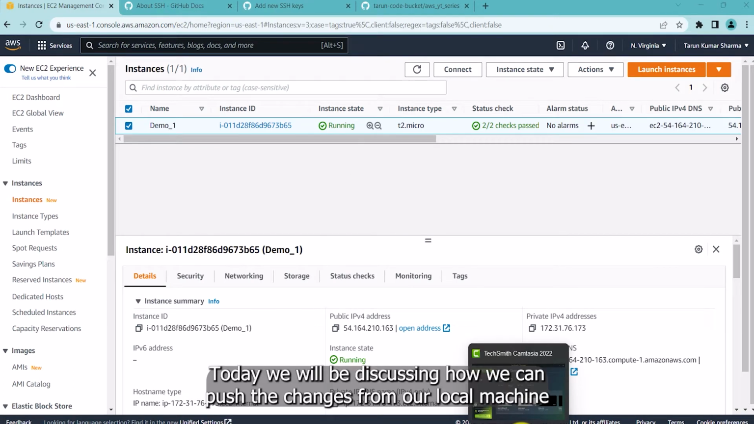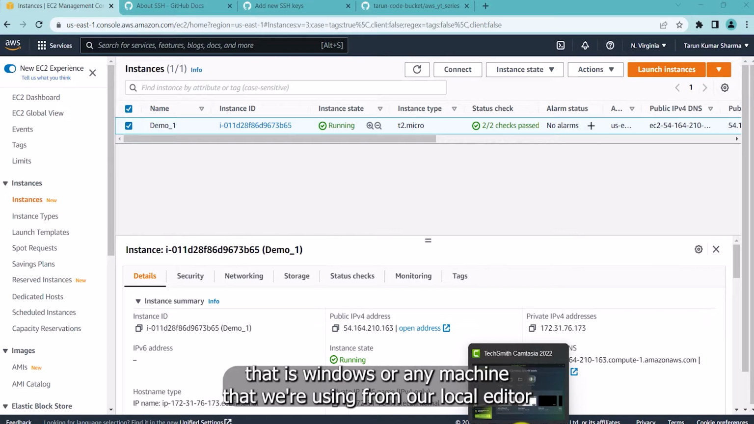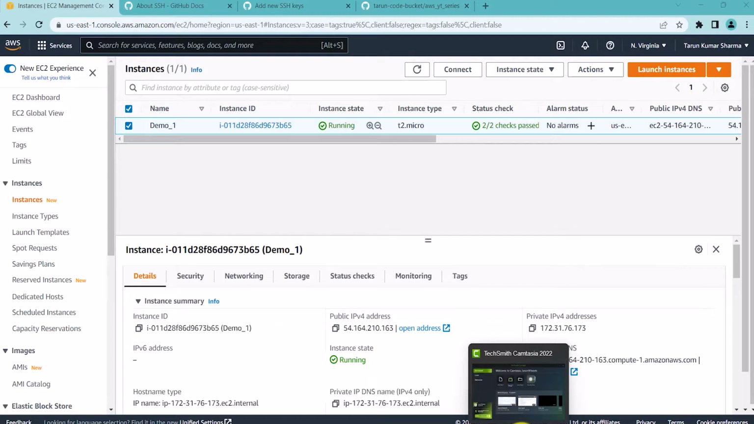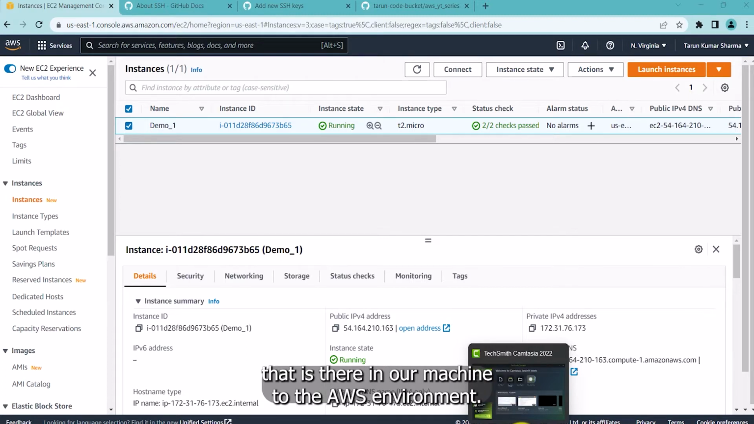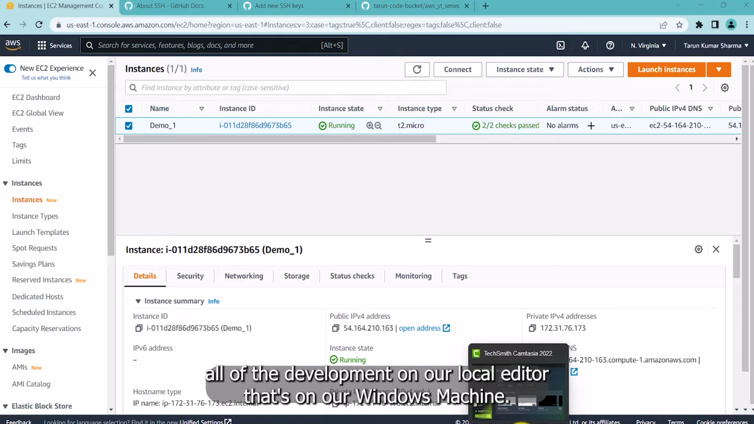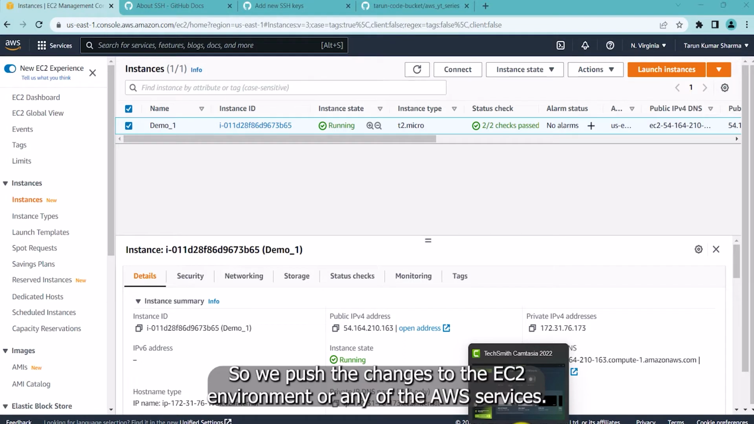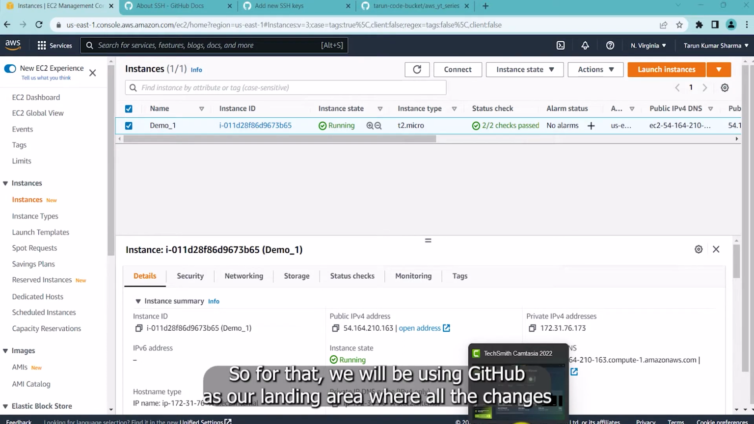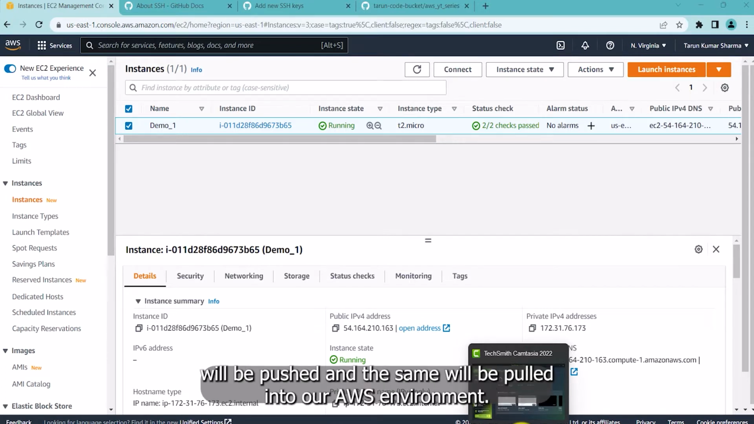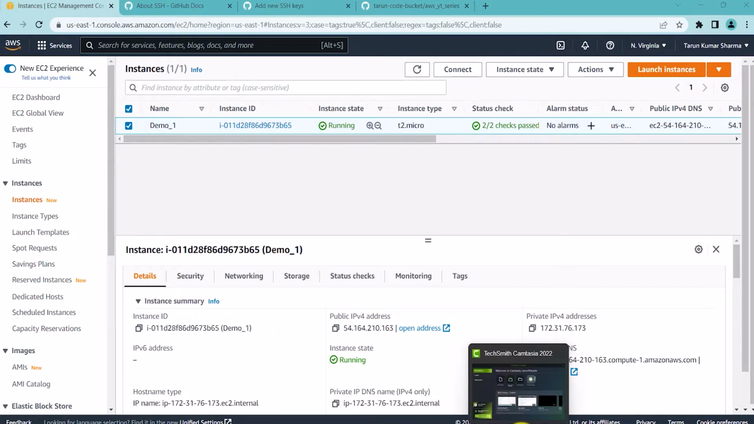Today we will be discussing how we can push the changes from our local machine, that is Windows or any machine that you are using, from our local editor to the AWS environment. The purpose of doing this is that we will be doing all our development on our local editor, on our Windows machine. To push the changes to the EC2 environment or any AWS services, we will be using GitHub as our landing area where all the changes will be pushed and the same will be pulled into our AWS environment.